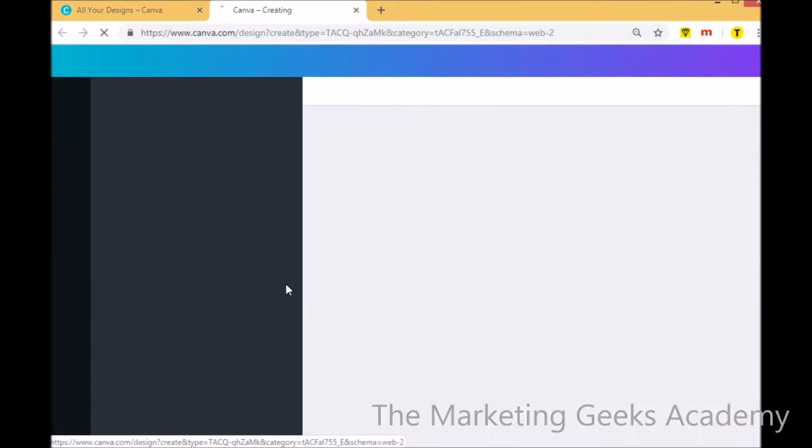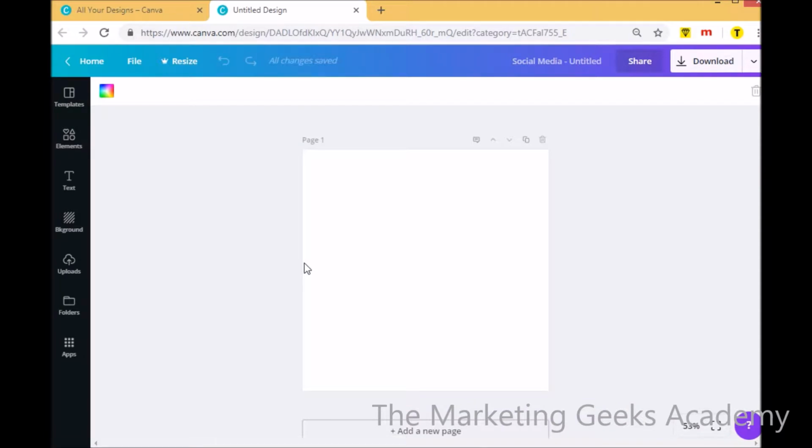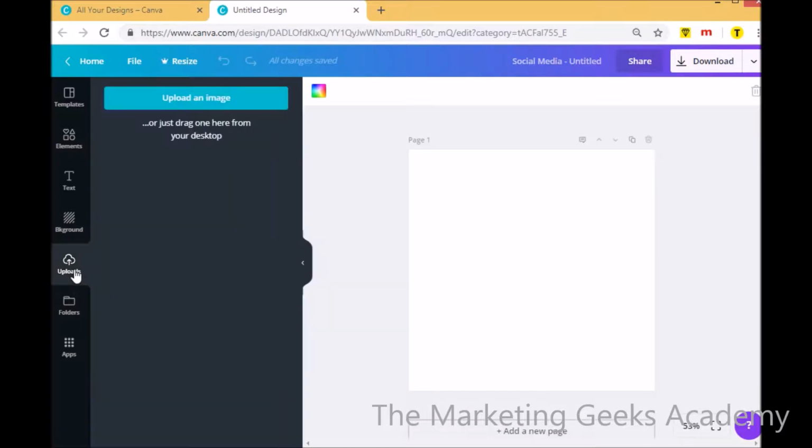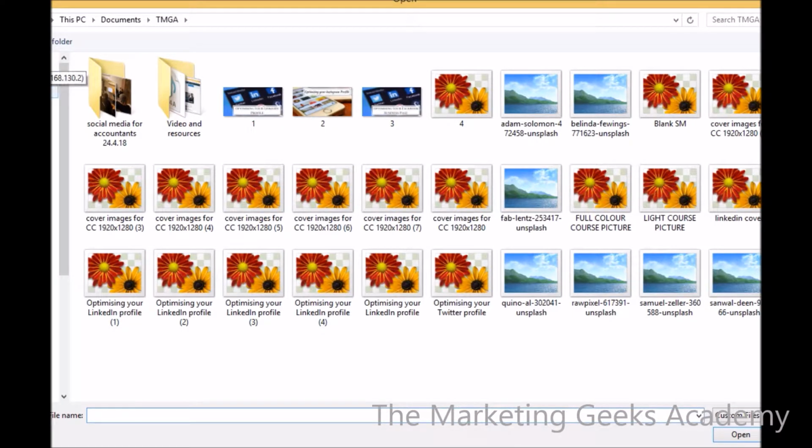This will give us the template page, but we're going to just delete that or remove it there. So we're left with this lovely blank design. And to upload a new image, it's very easy. We've got an uploads tab. If you had one on your desktop, you could just drag it, but I don't. So I'm just going to upload from my downloads folder.